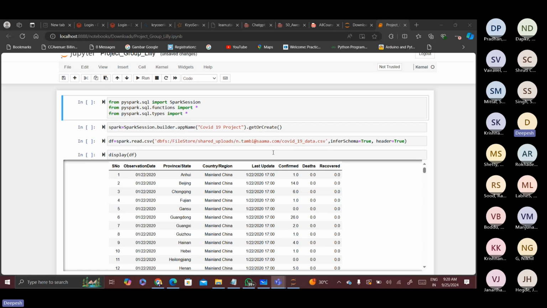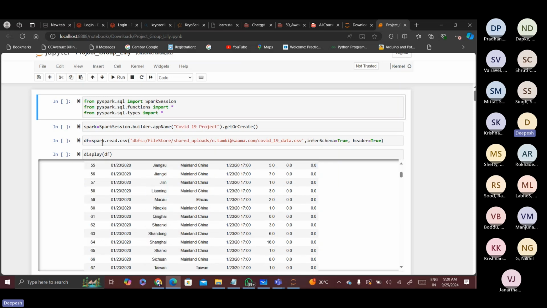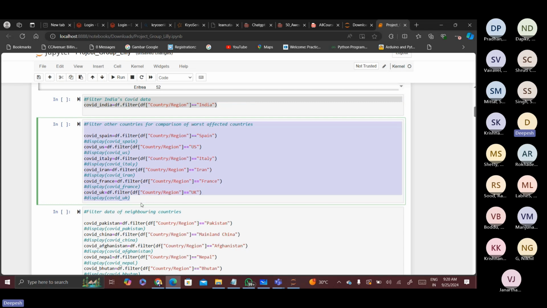We had a huge amount of data set on COVID-19, and I asked you to observe the data set first. Then using that, we filter some data of India and other countries. Is my screen visible to all of you? Yes. So just filter the data based on the comparison of most affected countries.